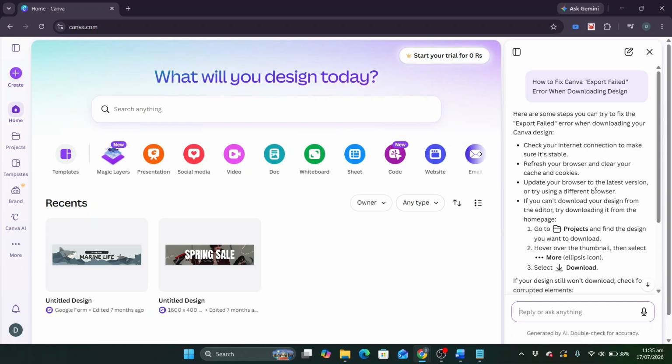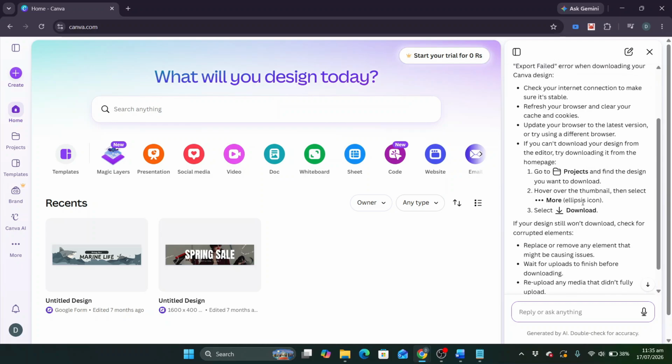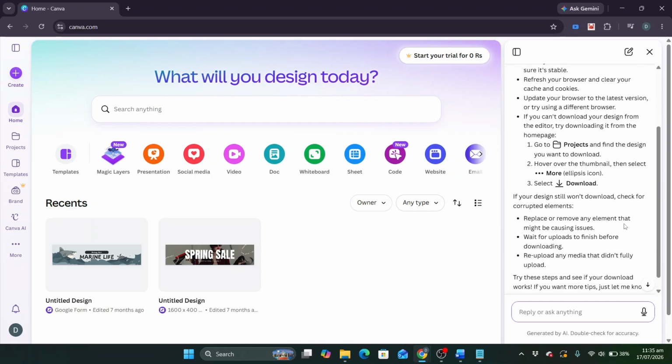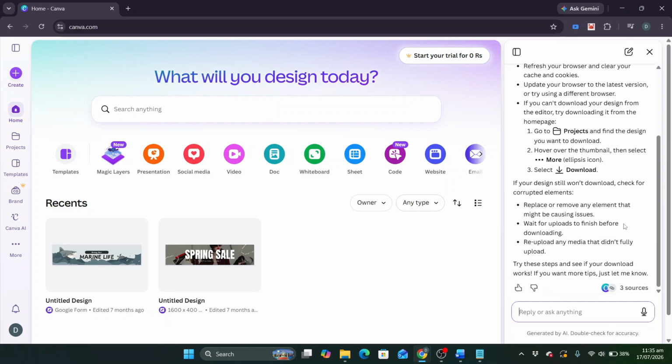Over here, check your internet connection and make sure it is stable. Then, refresh your browser and clear your cache and cookies. After that, update your browser to the latest version or try using a different browser.